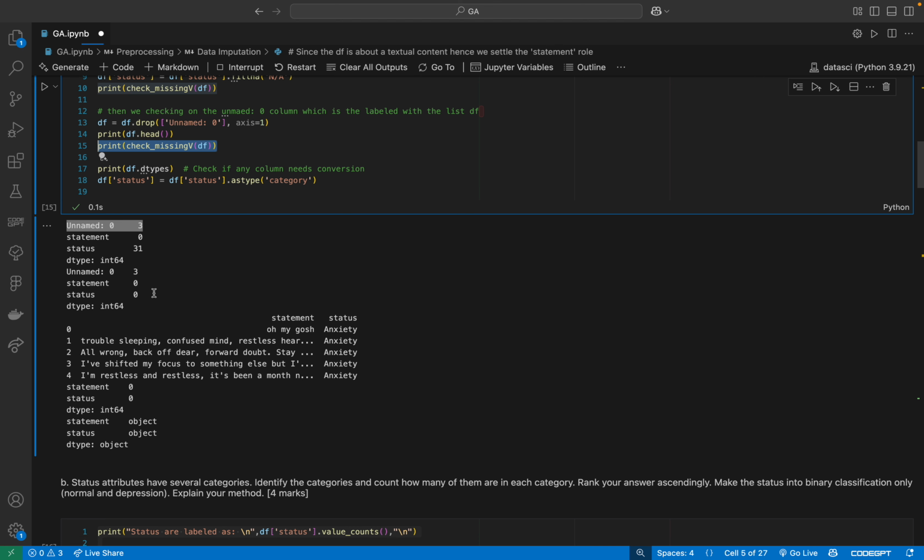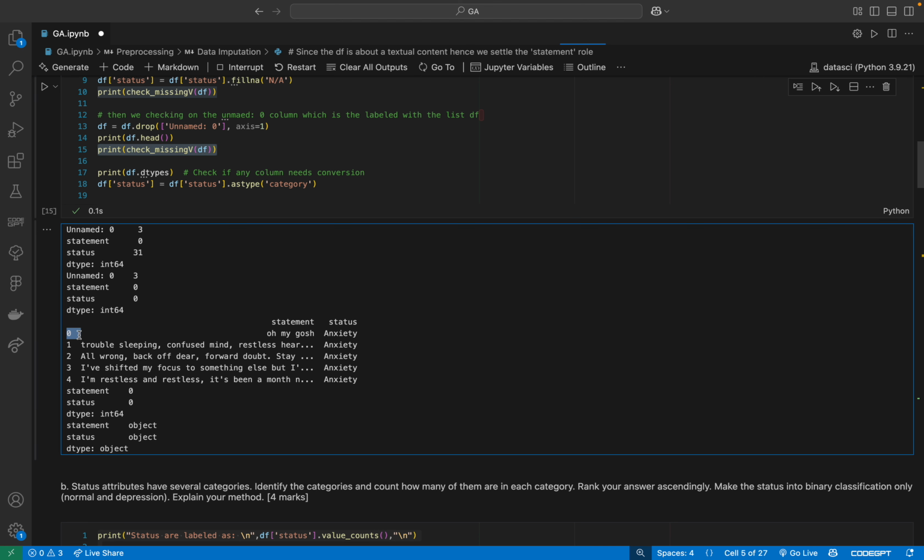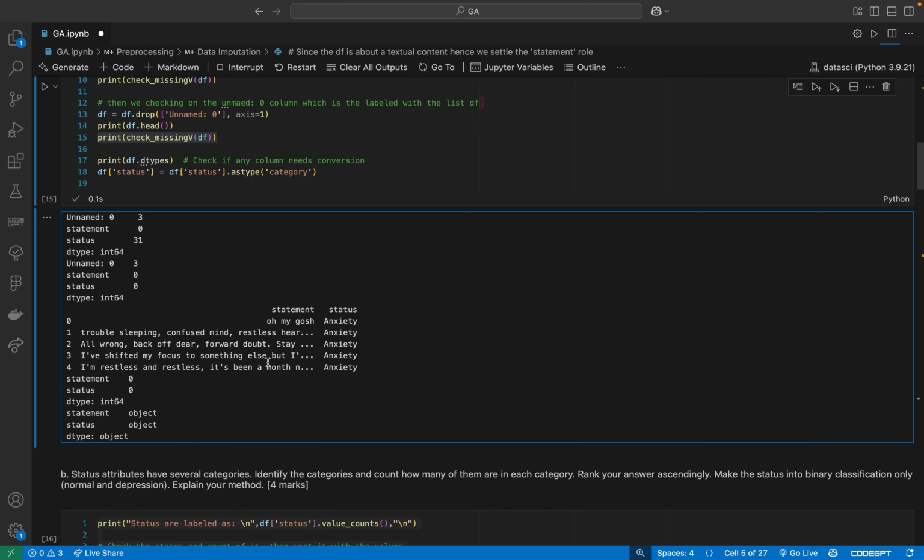So we can have a look here. Unnamed 0 has become 0 already. There is no title for that column. Then here is the statement column, then the status column.